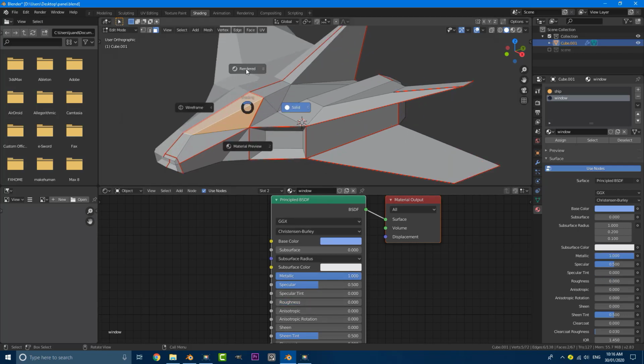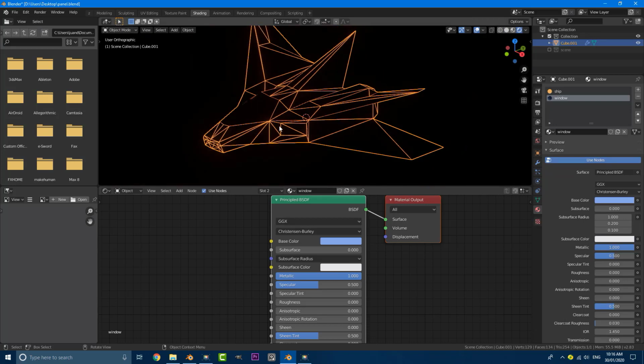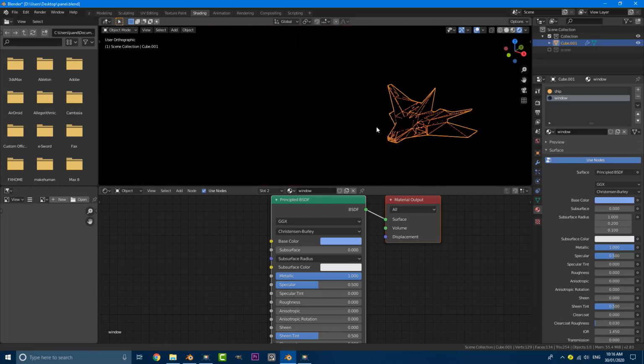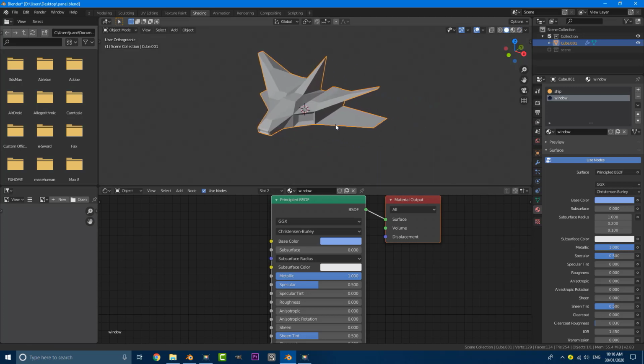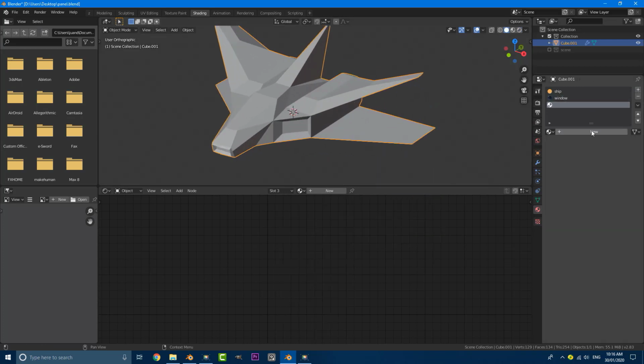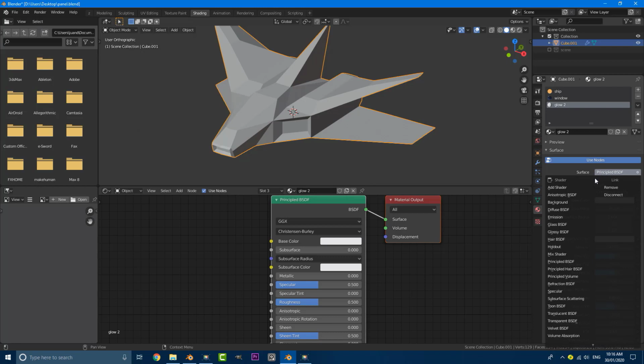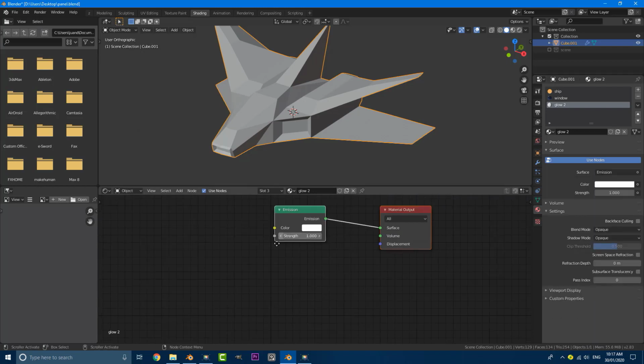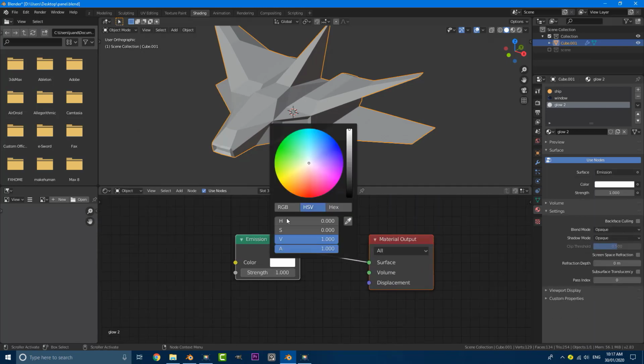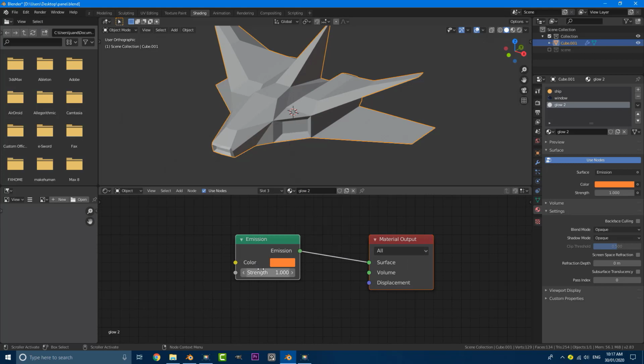So if we go now and we go rendered, we're going to see that. And there isn't anything for it to reflect at the moment in our scene, so you're not going to be seeing anything. And then we're going to create one more material, new, and just call this glow 2. And we're going to make this just an emission. So go here to your principled and change that to emission. You can see it places an emission here. And just make that an orange color that kind of matches that orange and increase the strength quite a bit.